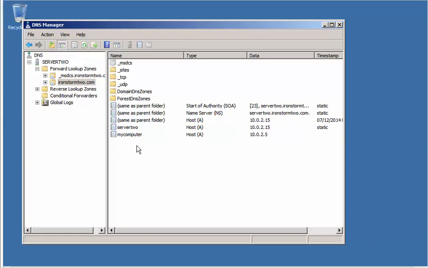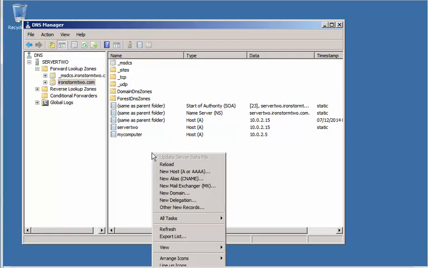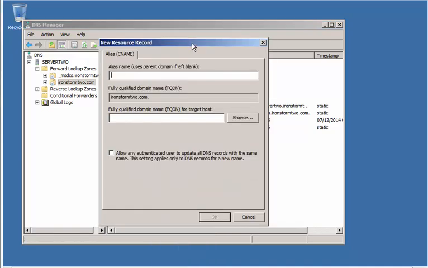So now we are going to create a CNAME for this server, or canonical name, which is what the C stands for. It's simply an alias for another name. So let's go ahead and click new alias CNAME here, and let's just type www. So as you can see, our fully qualified domain name is now www.ironstorm2.com.